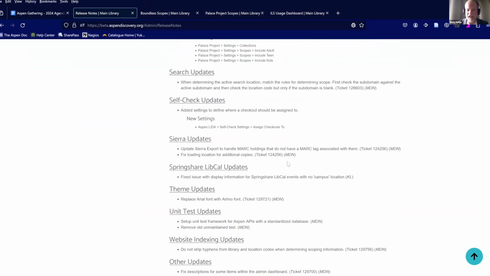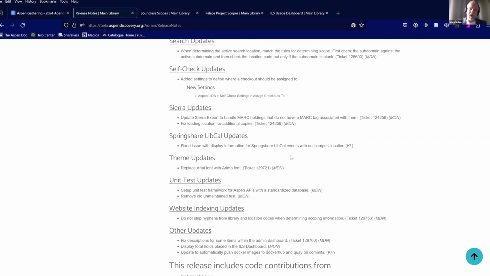More good Sierra stuff. We're always looking at additional tweaks and changes for Sierra. So we found a few holdings that didn't have a mark tag associated with them. When we're loading those mark holdings, the way that Sierra exports them, sometimes we get a mark tag and sometimes we don't. We're now processing both, so that all of that information shows so that you can see what holdings you have for serials.